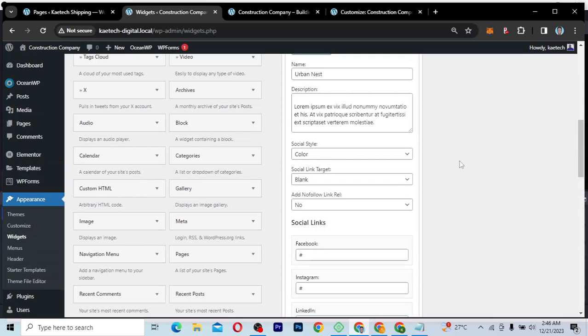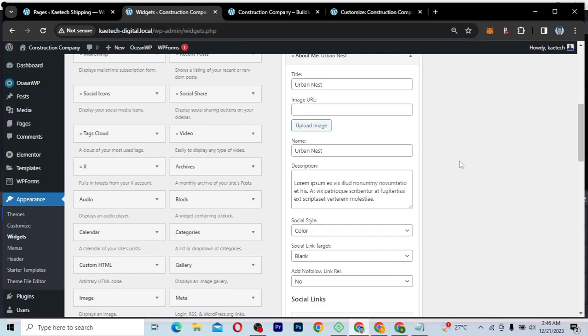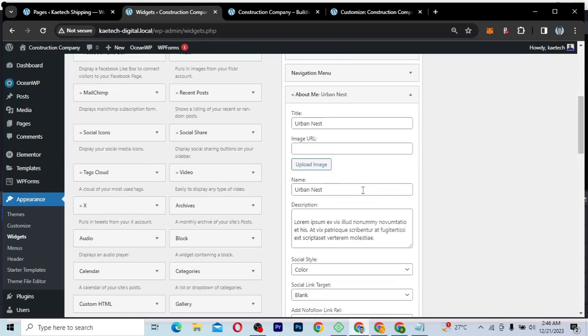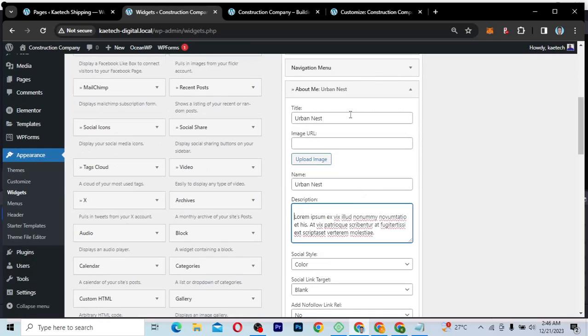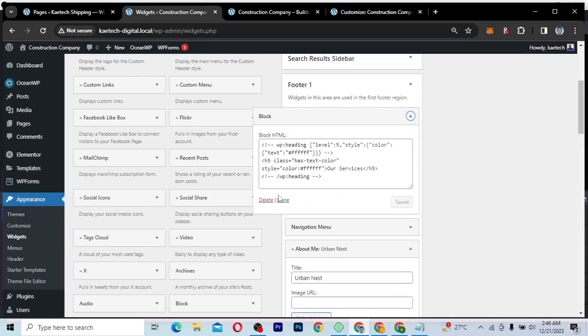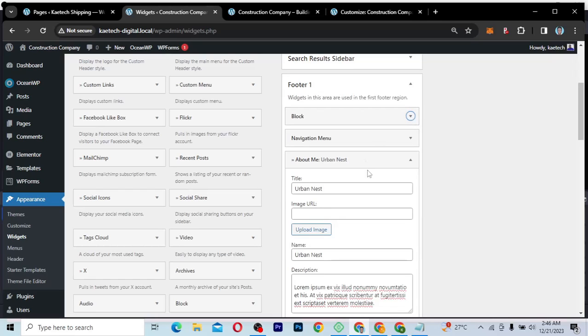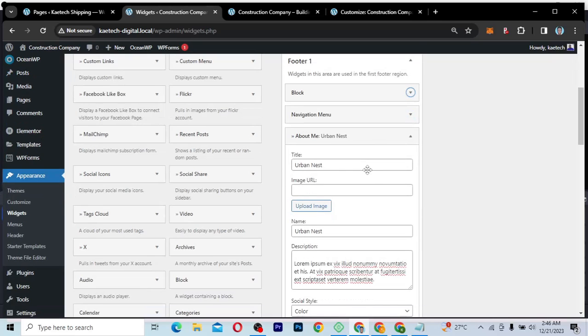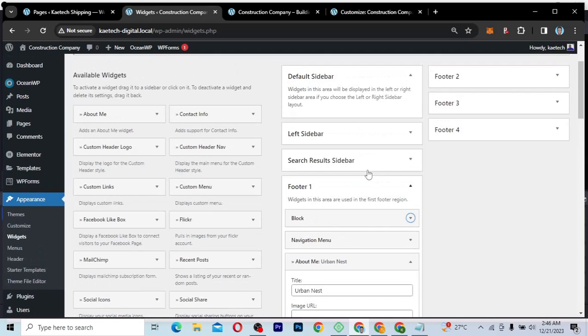If you don't want it, you can also do anything that you want to do. You can decide to even remove this particular one. So I'm going to just remove this header over here which says our services. I'm just going to remove this particular one, or let me just leave it as it is over here, and then move it to a different footer.